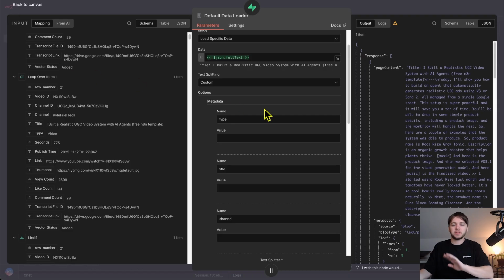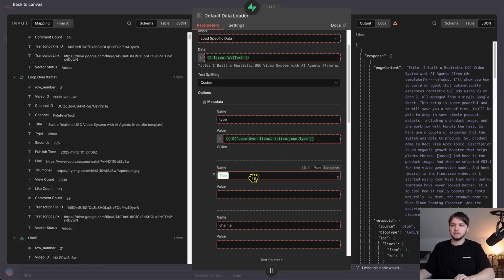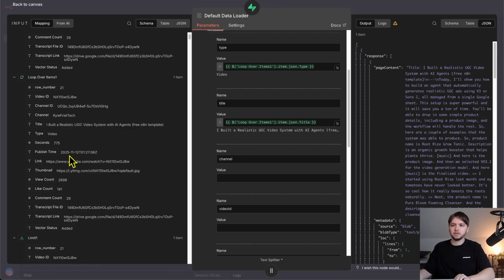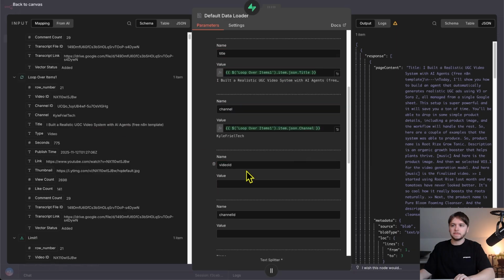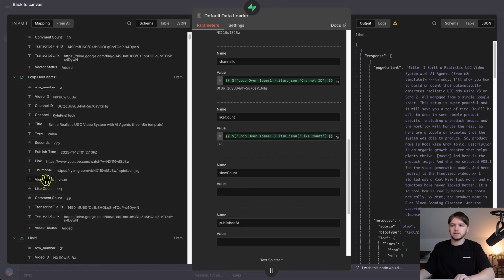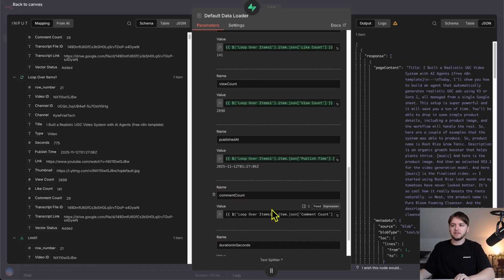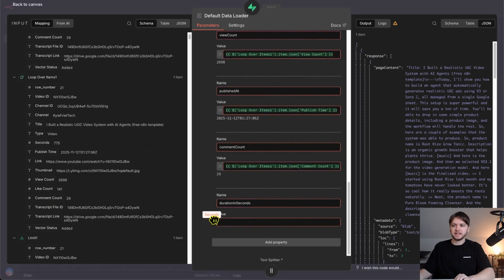Okay, so I've added all the necessary metadata properties, and now I'll just drag in the values from the loop over items output, which contains the video data. So we've got type, we've got title, we've got channel, video ID, channel ID, like count, view count, published at, comment count, and duration in seconds.